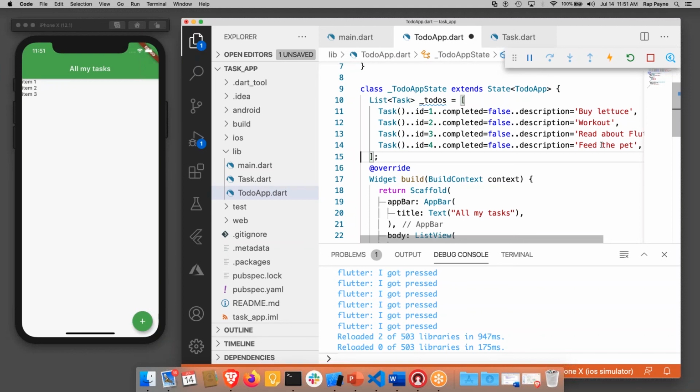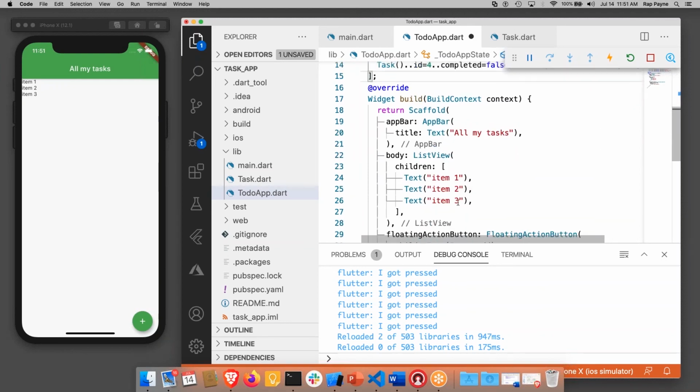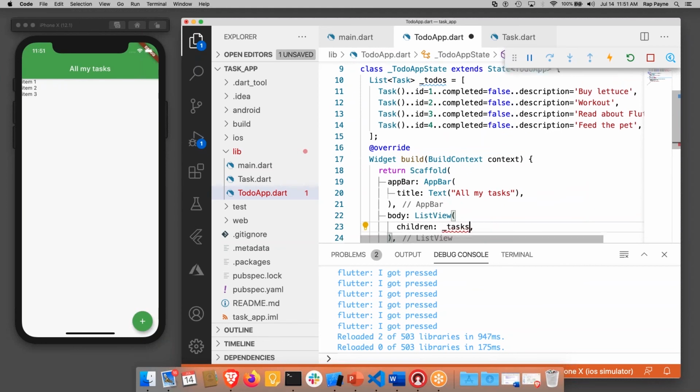Okay, so we have here a list of to-dos. And how about in here, instead of having these hard-coded values, let's say the children instead will be the underscore tasks. Is that what I called it? To-dos.